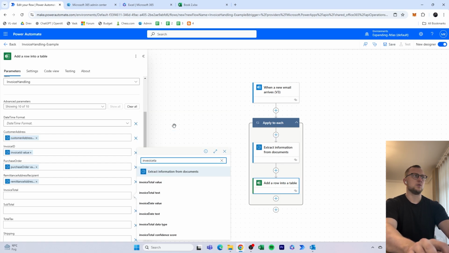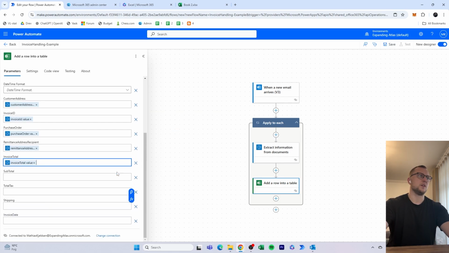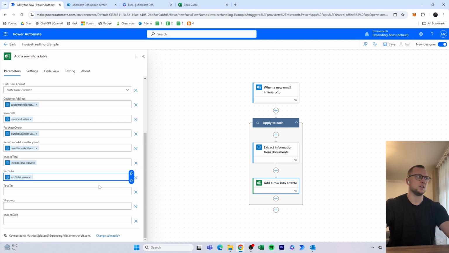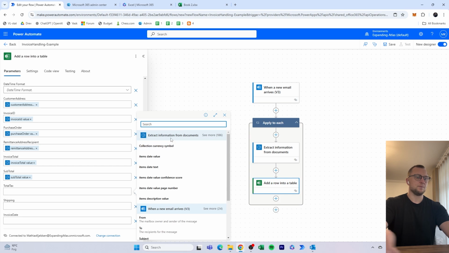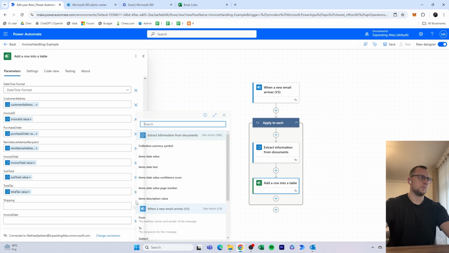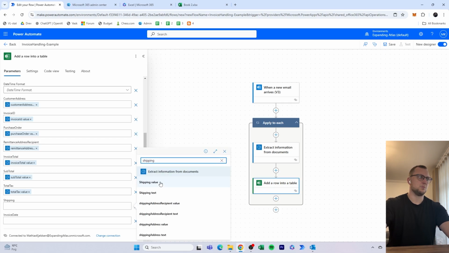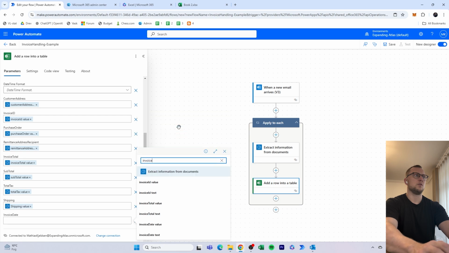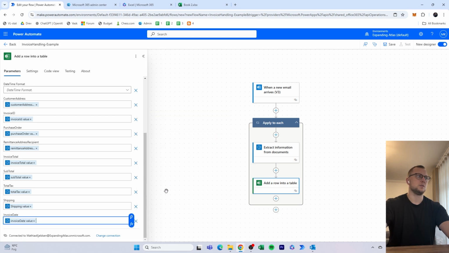And this is also a good example of why it's relevant to keep the same naming convention across, because otherwise you can get confused rather quickly. Shipping value and invoice date value. So there we go. This is all we want.